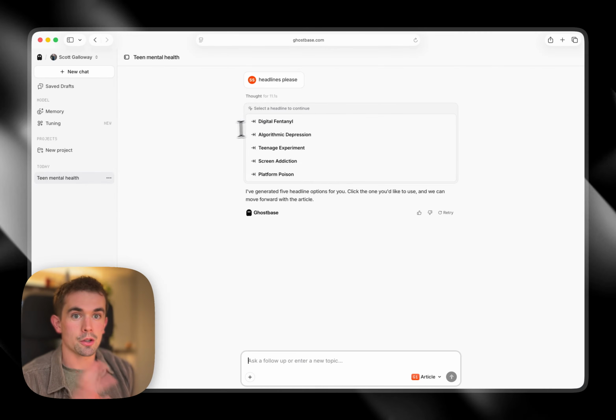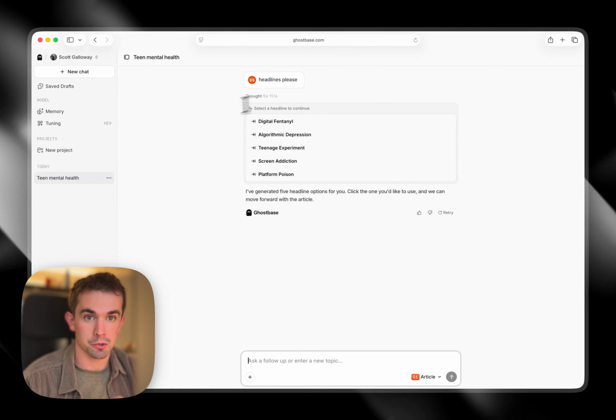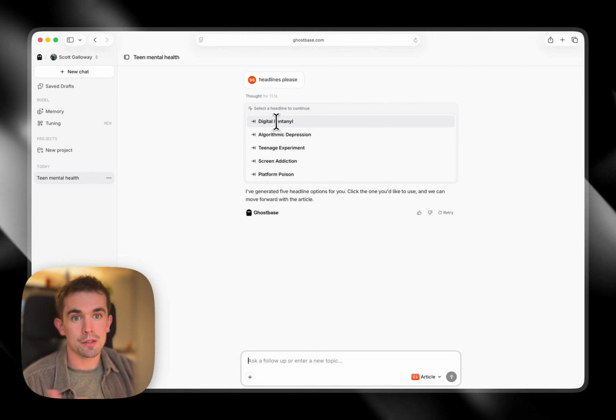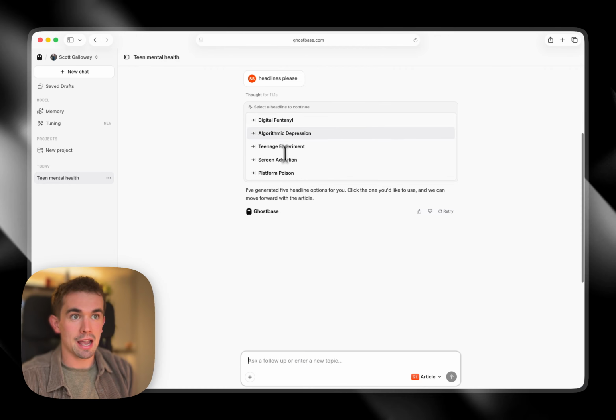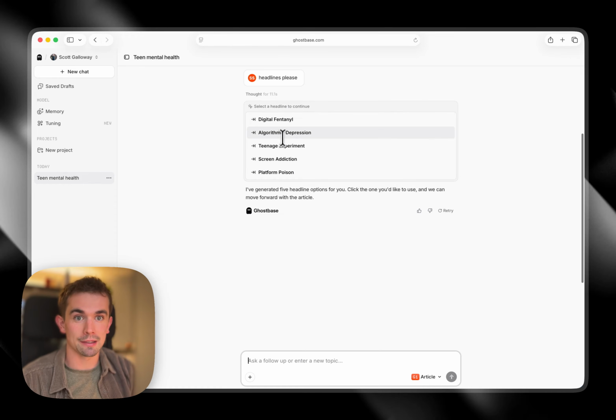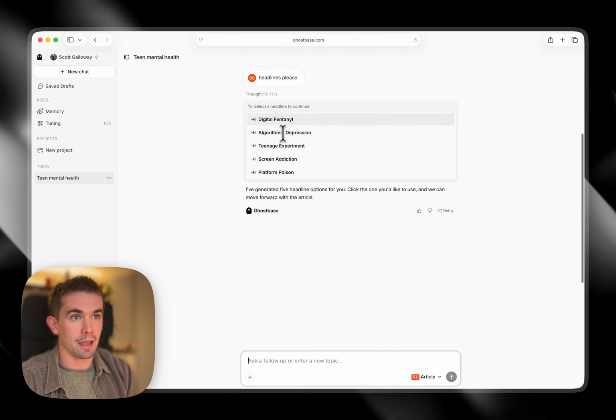All right, so you can already see the difference here if you've used the first version, v0.1 with Ghostbase. You can see the difference in this v0.2 and how it works with tuning, right? Because before with these subject lines, you'd get more sensationalist stuff, things that weren't tuned exactly to how Scott, in this case my client, would write headlines. And you can see this is very similar to the headlines that we trained. And it's pretty cool. So let's maybe go with, I don't know, teenage experiment.